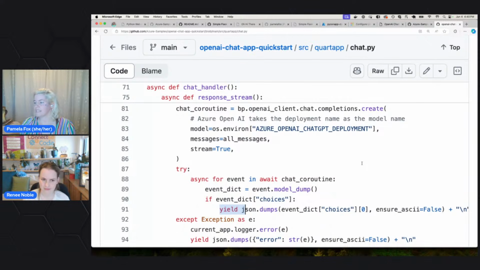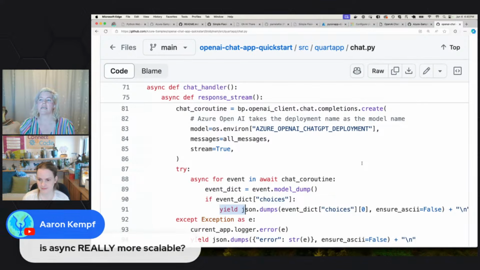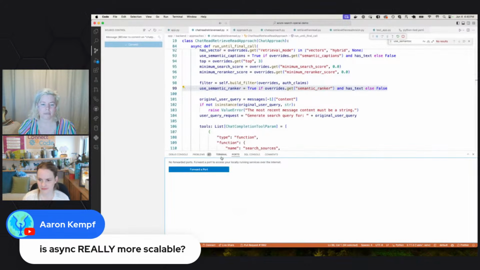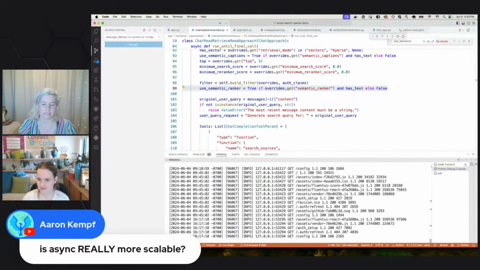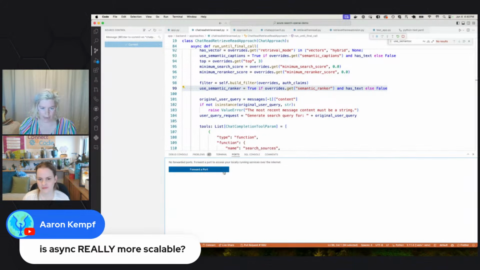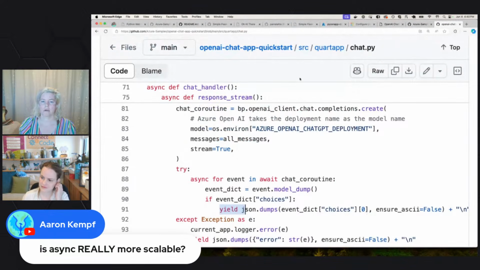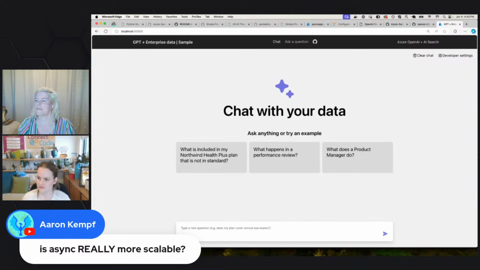I see a question like, is async really more scalable? Yes. The way I know this is because of the other app. So let me show the other app, because this is where I actually first ported to Quart, and it was for scalability reasons. So here, this is a RAG application. So this is already running. So let me go and open this up here.